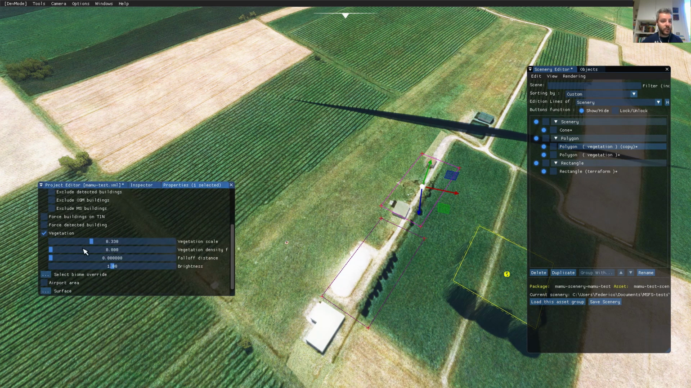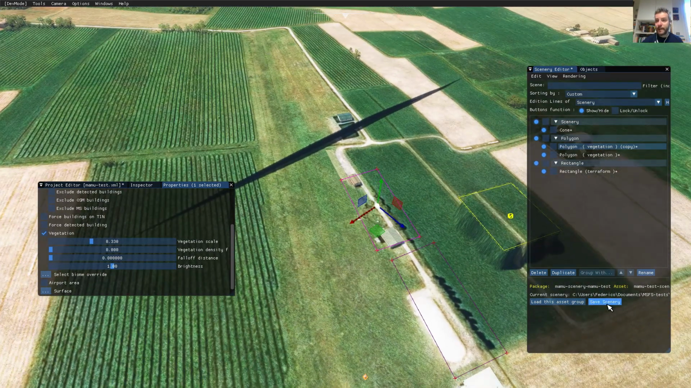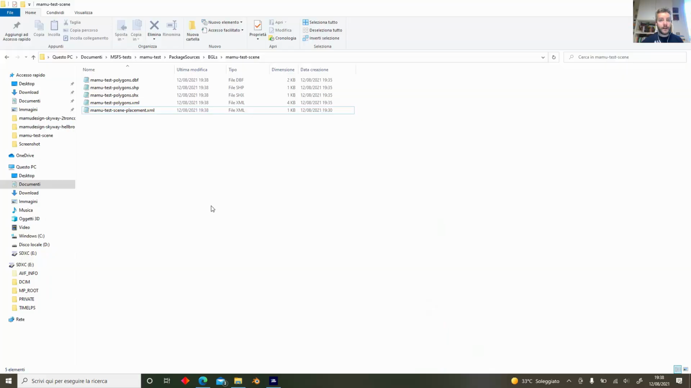You look, vegetation, 0 scale. And if we're gonna click save again, let's see what is happening. Nothing, pretty much nothing. Last modified, ultima modifica in Italian, is now. Creation date is the first time we have created those files.